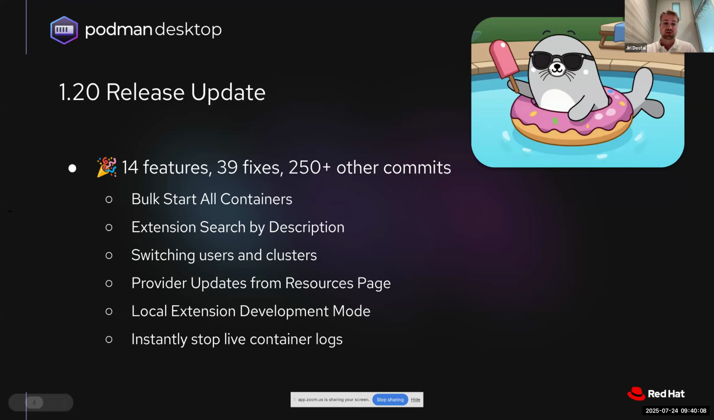The next thing is that the extension tab search now searches in descriptions as well, which will hopefully make searching for extensions that you are interested in a little easier. Switching users and clusters, I think that we'll be able to get to a demo. It's related to Kubernetes contexts.